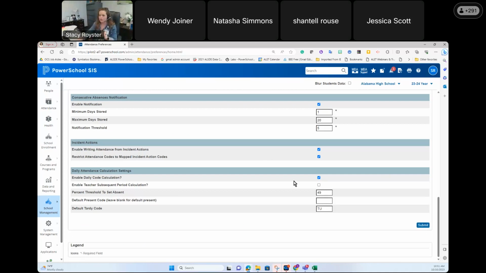But this right here, you should have this enabled because hopefully we're all using this by now because it's making your life easier. Just have to learn it. This percent threshold set to absent. Guys, this has to be 49%.